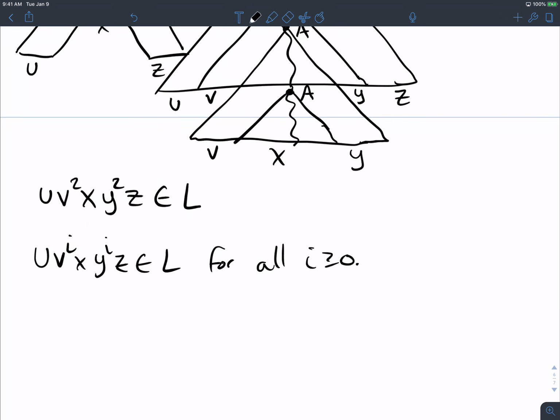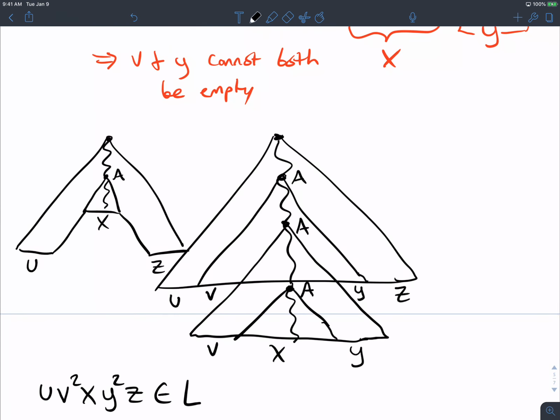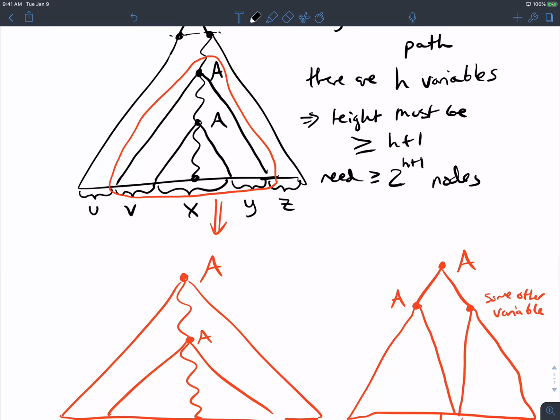So for those reasons, the VXY part cannot have more than P characters. So, in fact, that is the pumping lemma for context-free languages. So, what is the difference here? And I'll let you go, I promise.